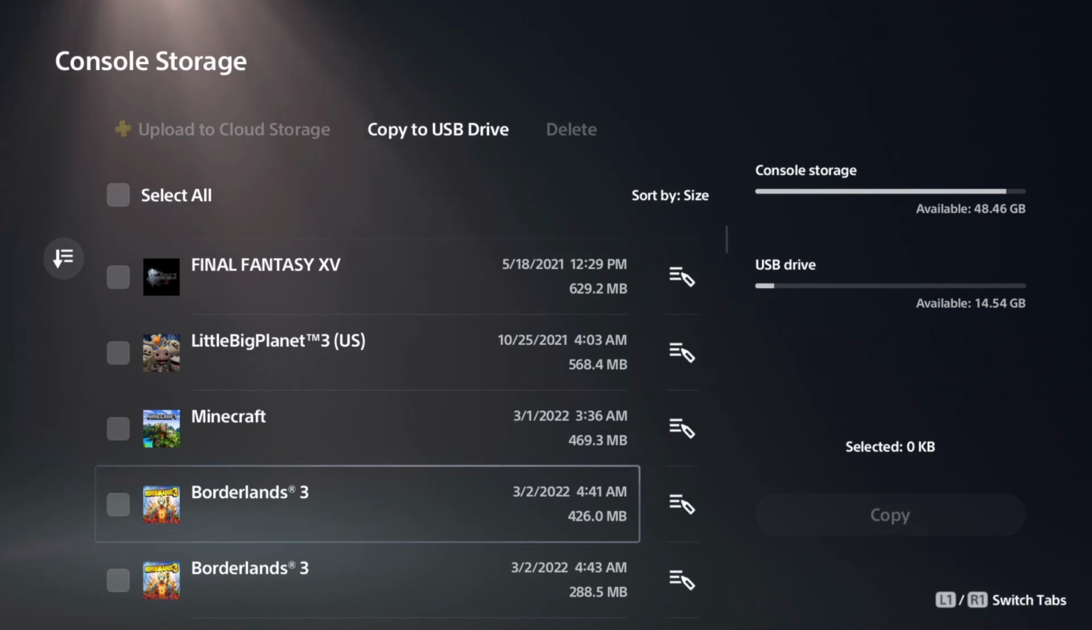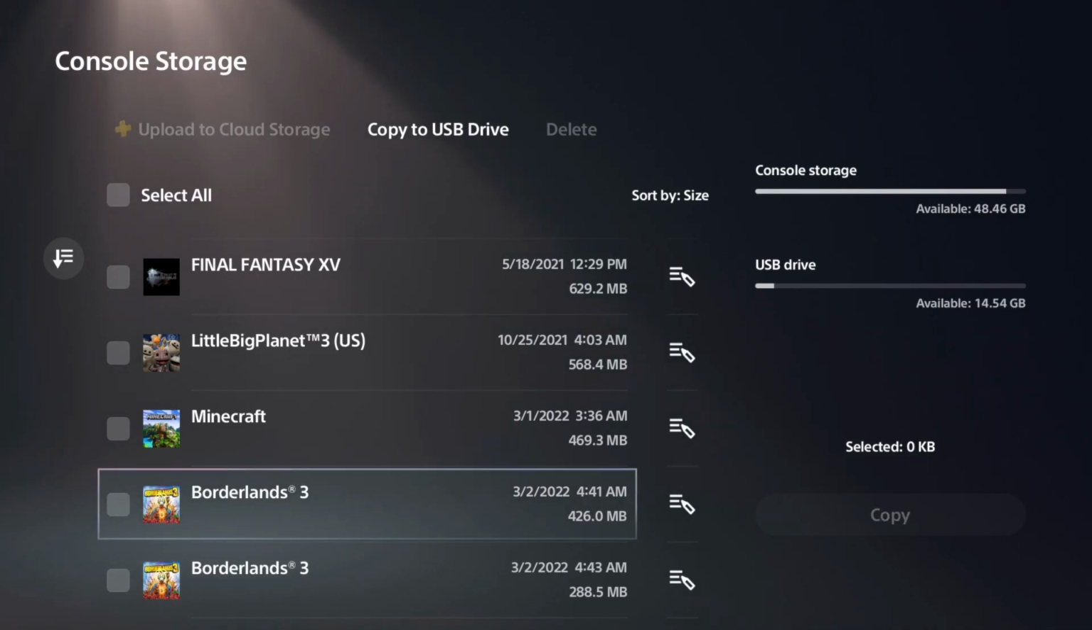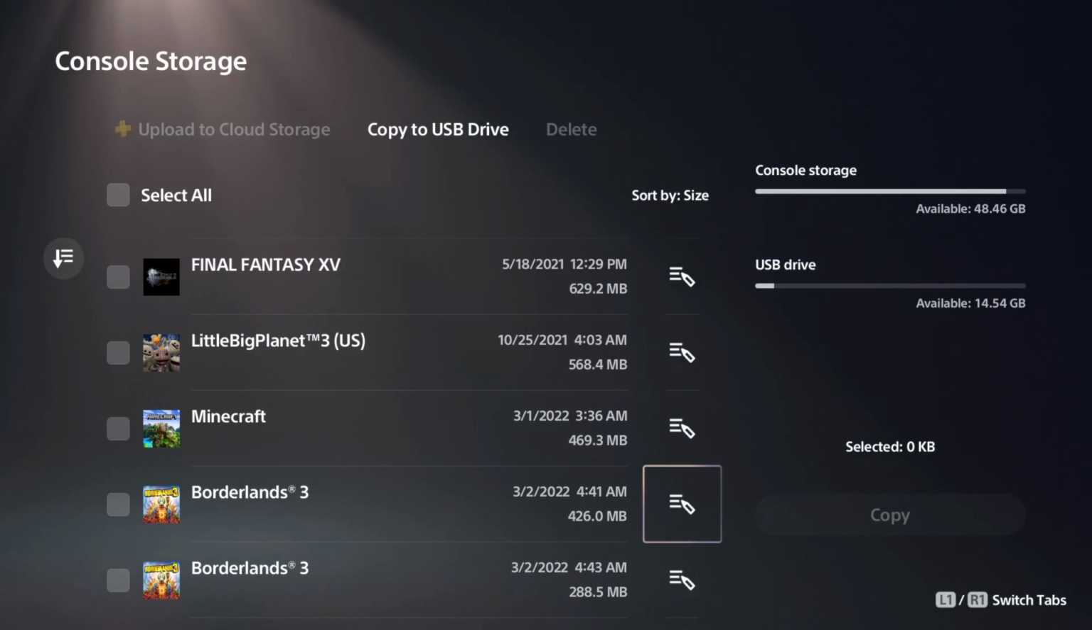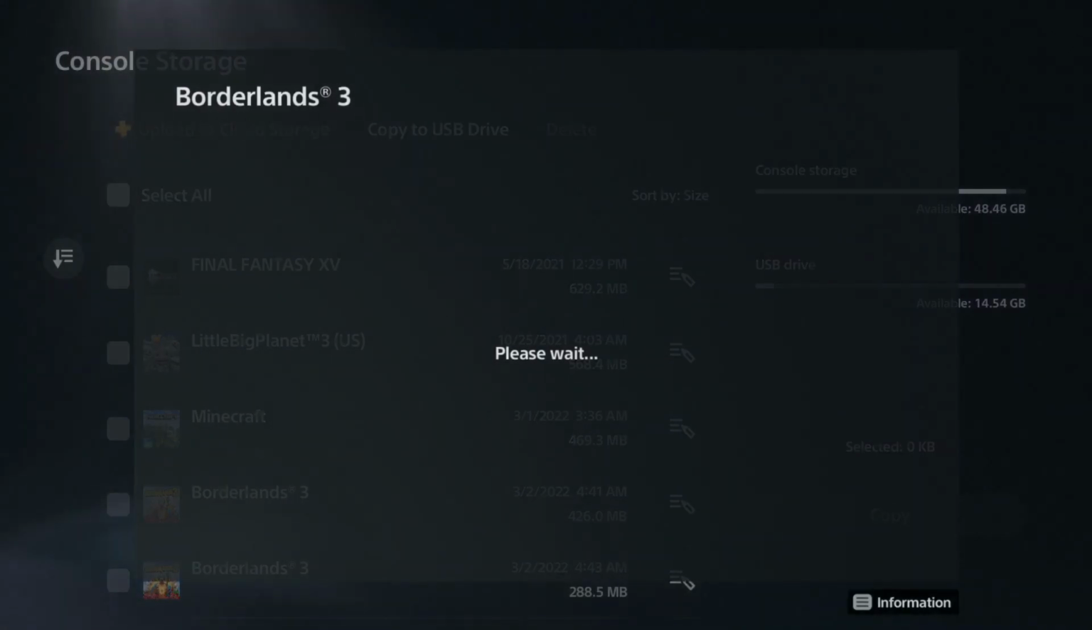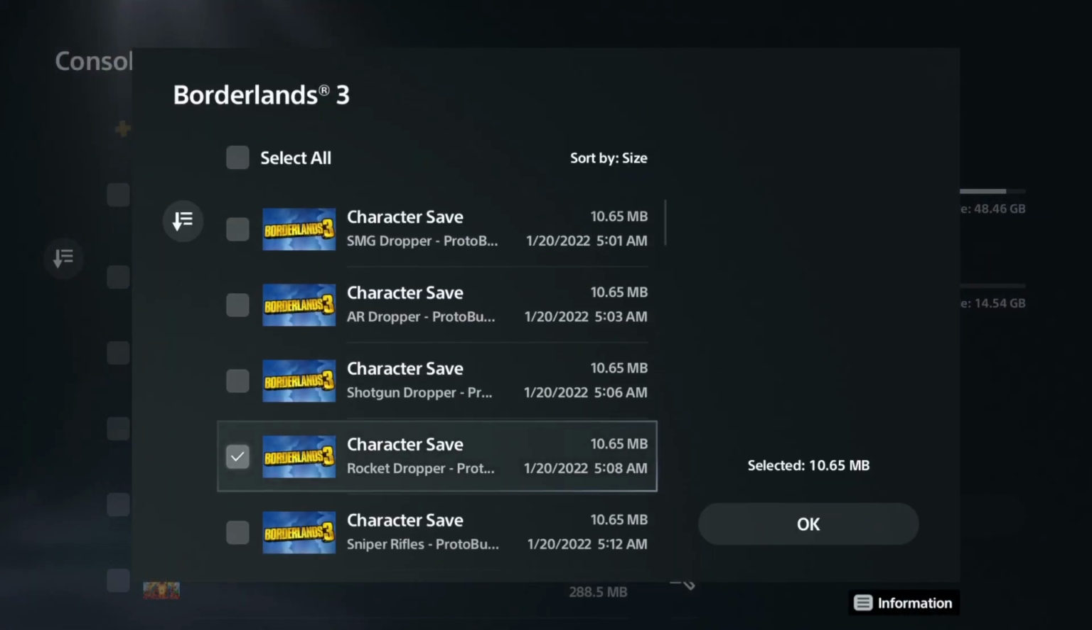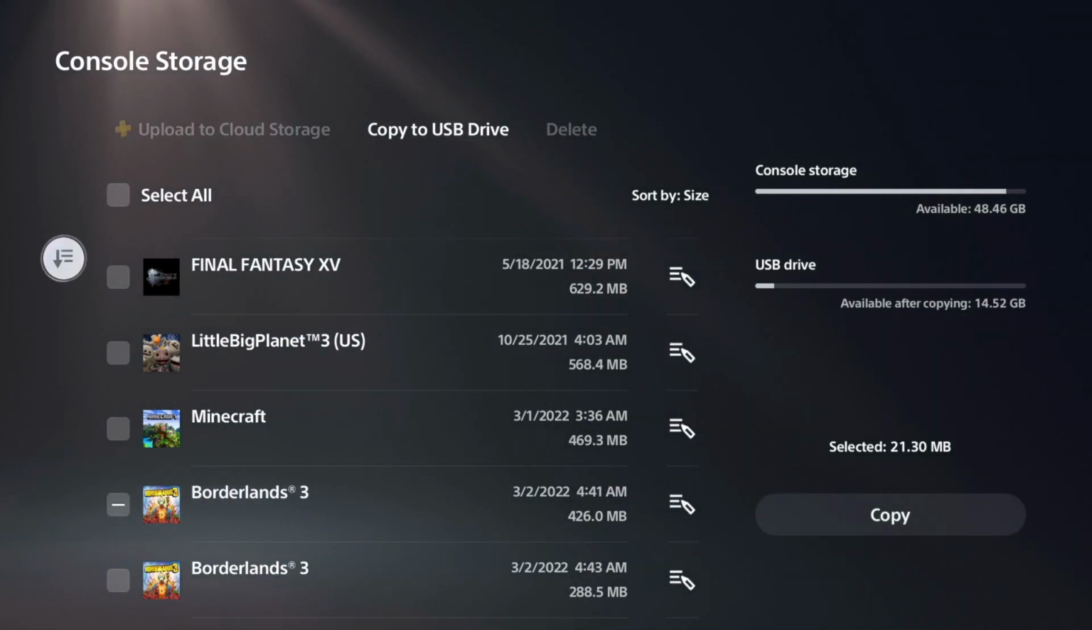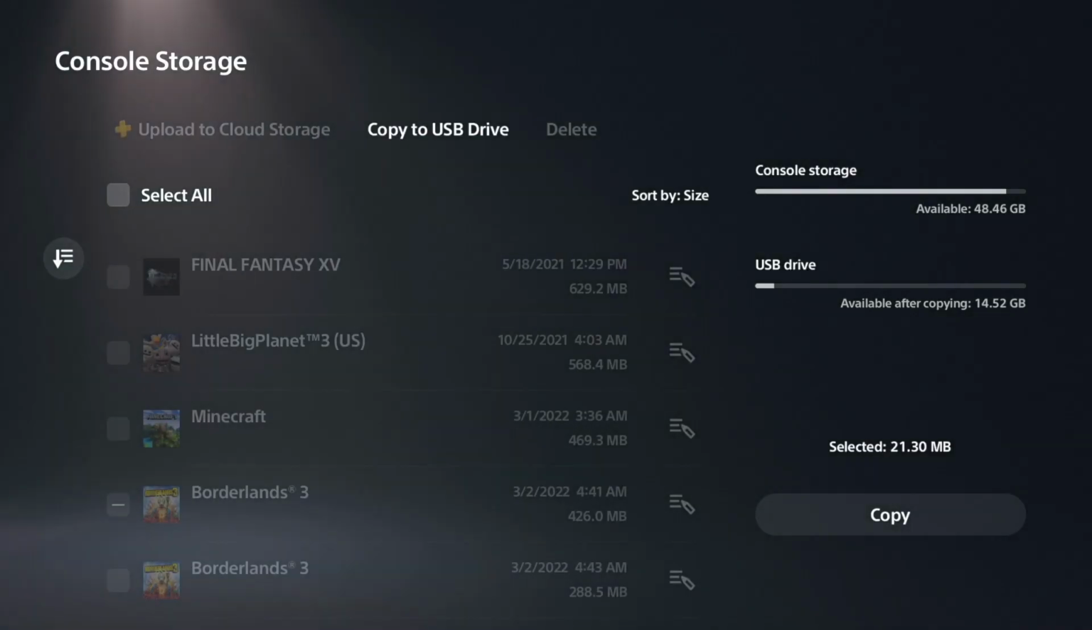Now, if you want to copy the whole game, it will automatically select the whole folder. However, you can select your saves manually by going to this icon to the right and picking your save. Once you pick it, just select OK. You'll get this little minus symbol showing that you've only selected a few, and you can go ahead and copy.